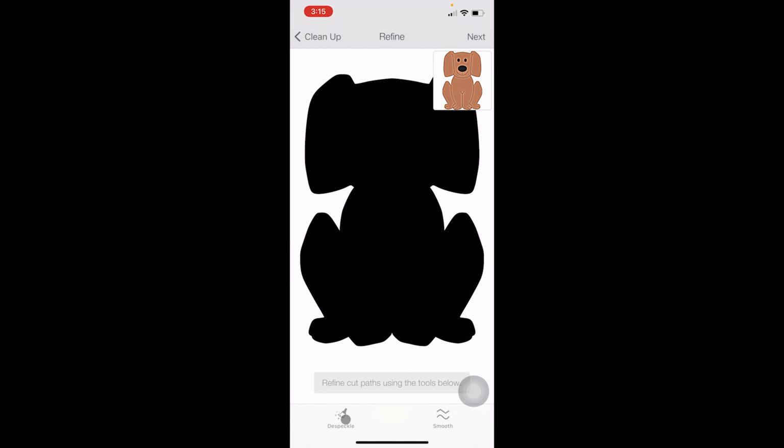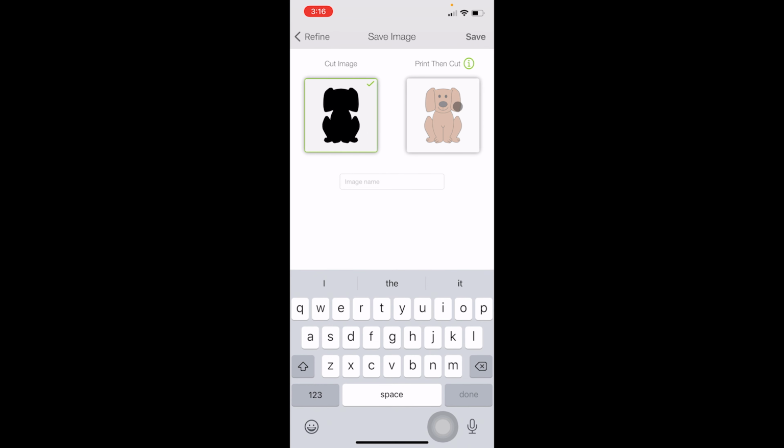And it's just going to be the outline. If there are a lot of bumpy lines here and stuff, sometimes that happens, you can despeckle and smooth, which is a really cool option that they do not have on the computer. So this actually does make it a little bit easier to smooth and despeckle using your phone on these images. So I'm going to go ahead and click next.